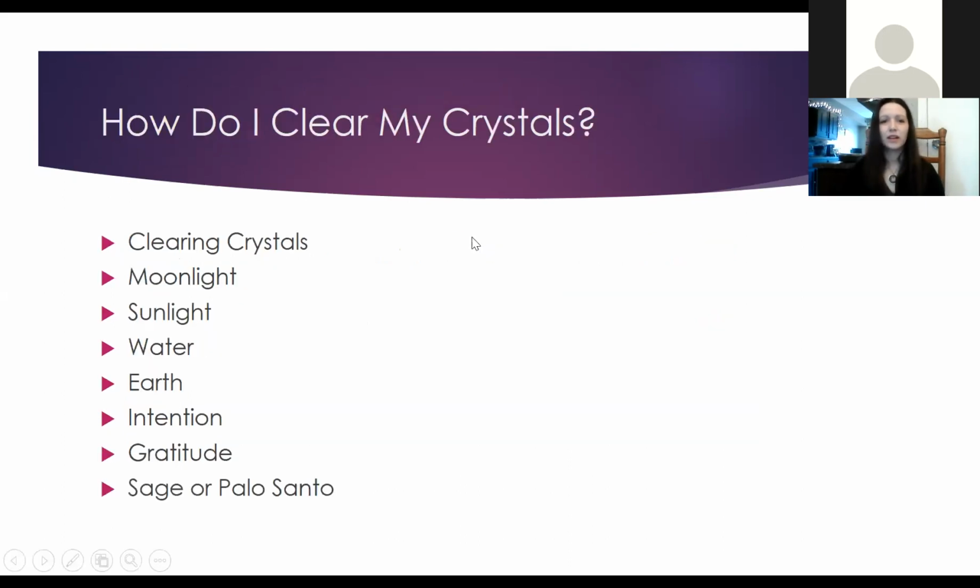Okay, so here's some simple ways to clear the crystals. You can put them in the moonlight. You can put them in the sunlight. You can put them in water. I've heard of digging them in earth. So with water, you don't want to put selenite in water because it's a salt, so it'll dissolve. So with the selenite, you don't even have to worry about clearing it because it doesn't retain any negative energy. Selenite doesn't retain any negative energy. It immediately clears it.